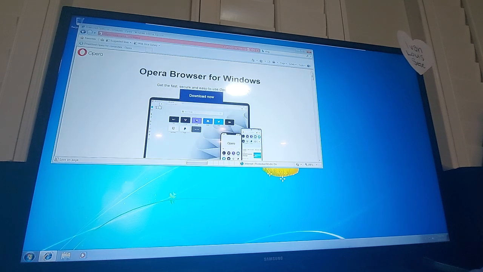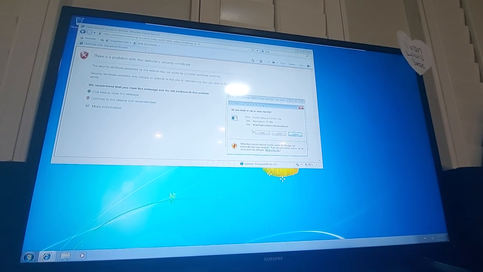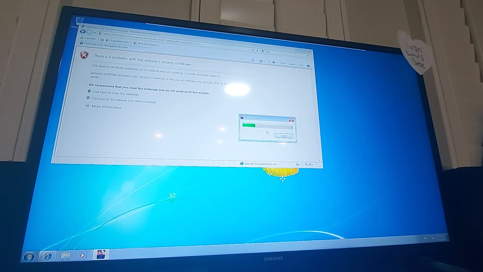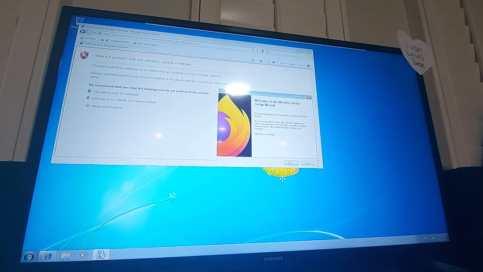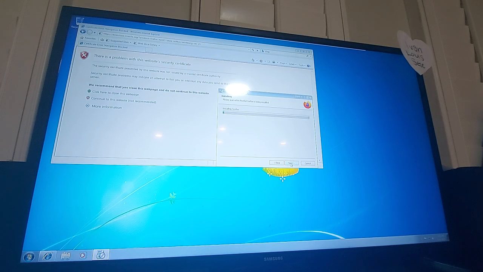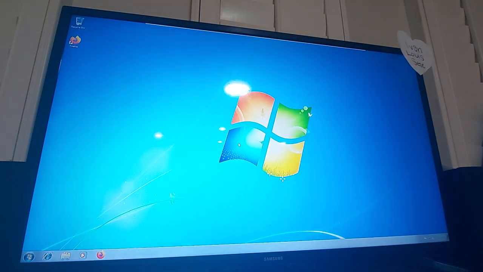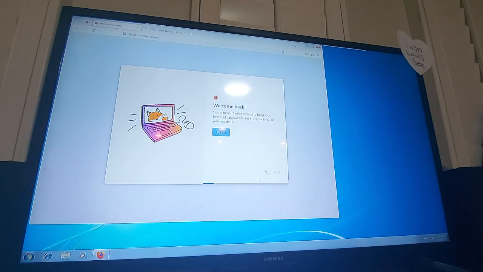If I continue to this website, it's going to say like this, click download now, and this is what happens. It's going to show a certificate error. But you need to install the latest version of Firefox for Windows 7. Hit run, hit yes to install this, hit standard, and click install. And you can launch Firefox, and it should be there.